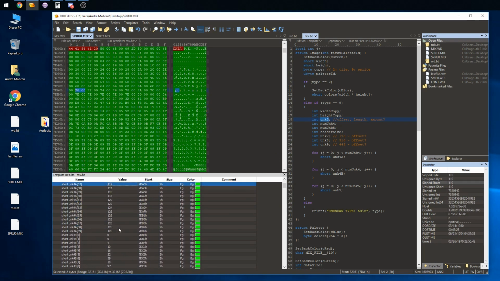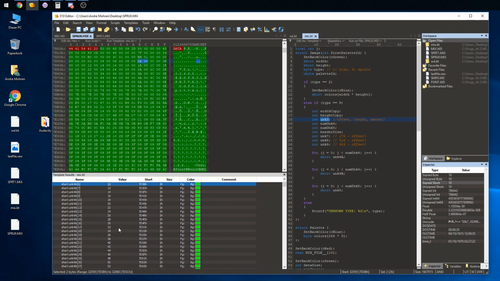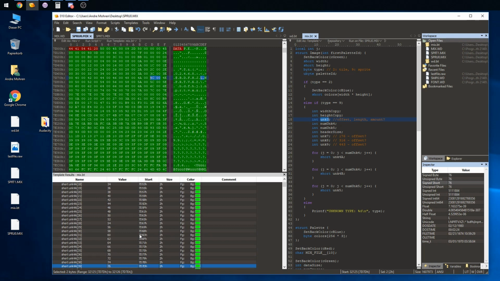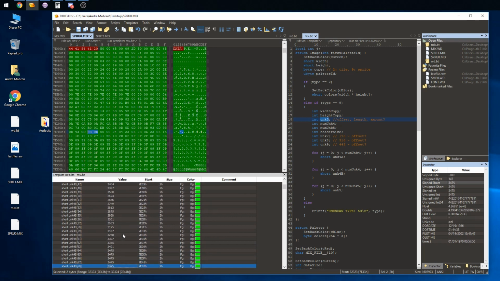Okay, so the unc4a basically starts with 2 zeros, then 2, 4, 6, 8. The unc4b is also starting with 2 zeros, 4, 10, 16. Okay, and the unc5 is not starting with a 0, but it's starting here.